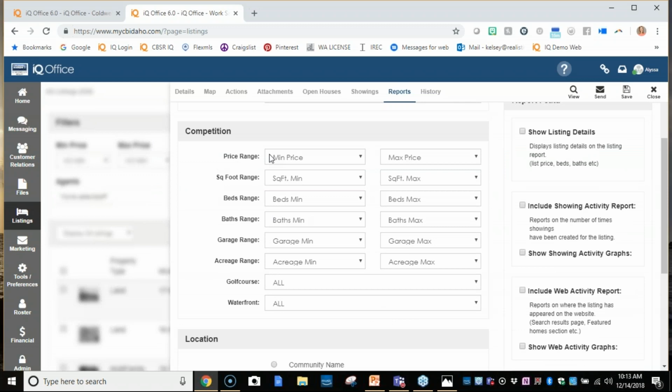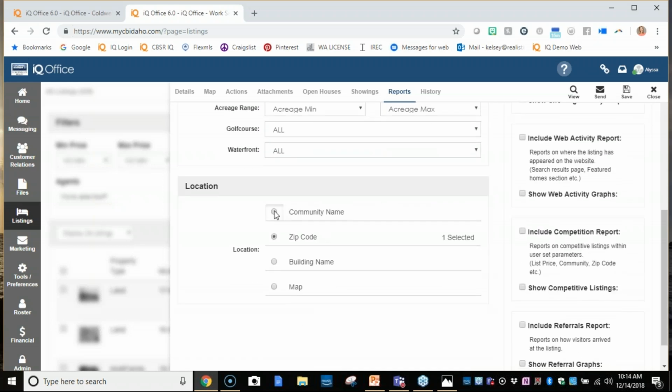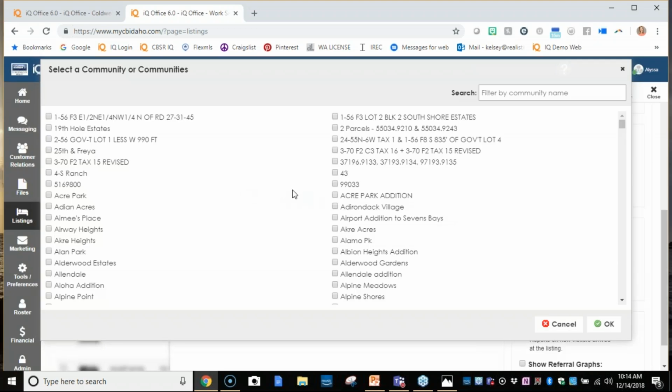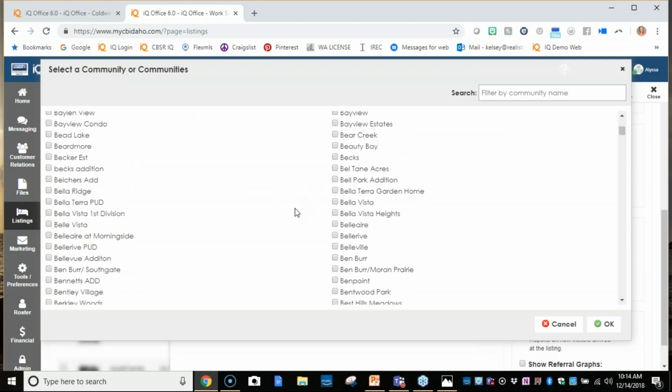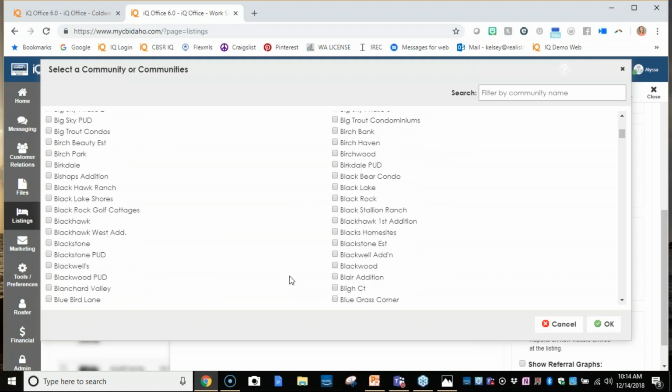Then you add your competition. So you can actually go through and you add all the competition of your listing. Is it golf course? Is it waterfront? Is it an acreage range? Is there a garage range? What does the competition look like? You also can choose by community name. So you can actually go in and say, hey, I need to choose by community, and this listing is in Black Rock.